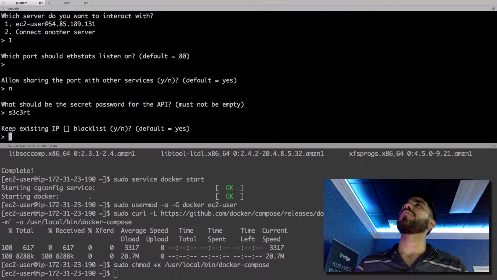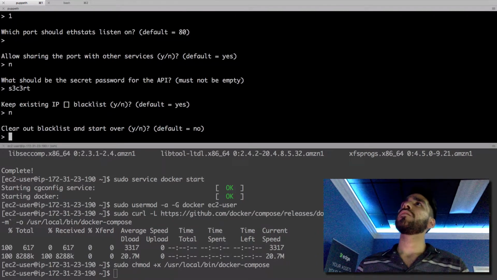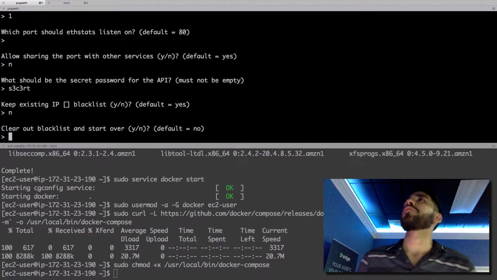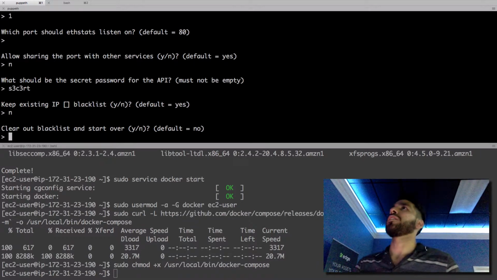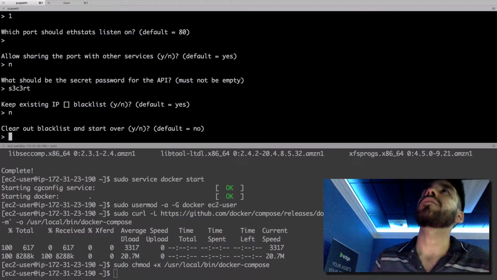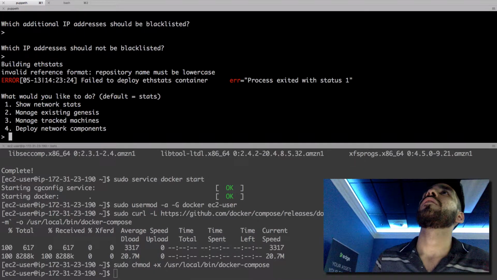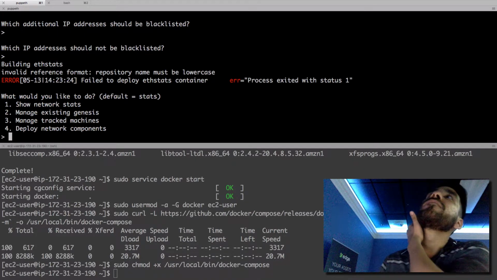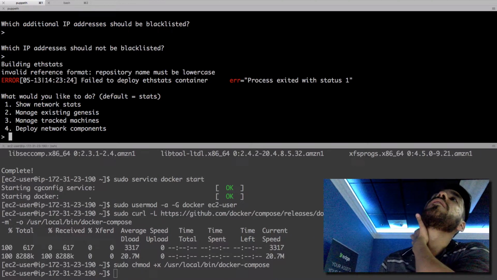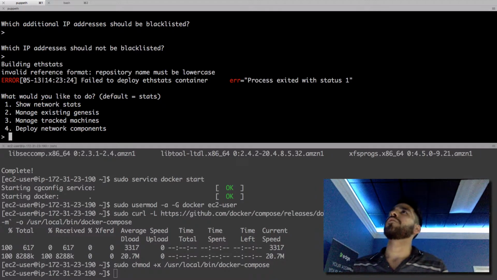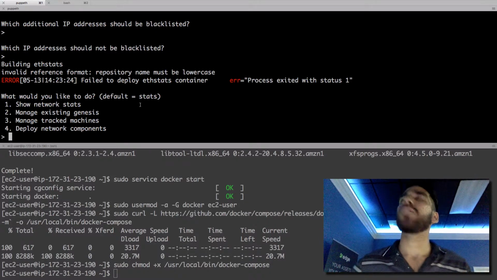Keep existing blacklist. Clear out blacklist, start over. I've never seen this question before. I guess this must be a new update to Puppeth. Clear out blacklist and start over. No. All I can think of is we had capitals when we first created the network. So I guess we'll just recreate the network really quickly.